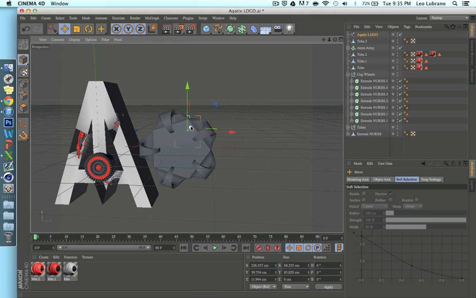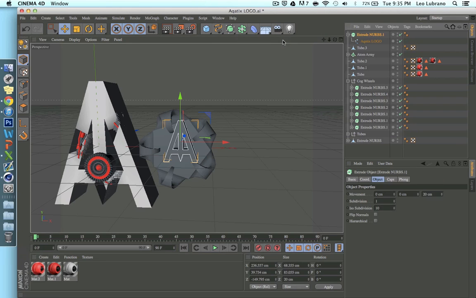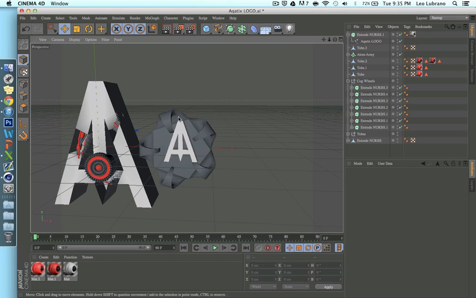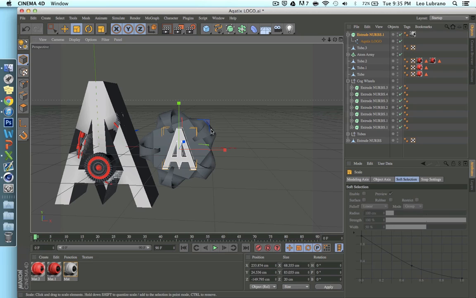Alright, there we go. You're going to hold Alt, Extrude NURBS, just make it a different color so we can see it. There we go. Turn it down, sort of scale it up a bit. There we go.